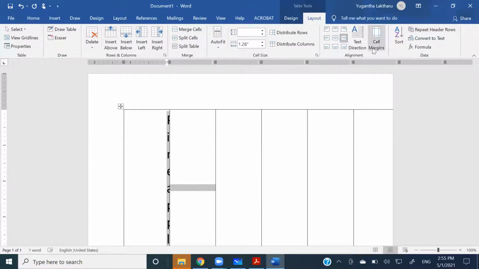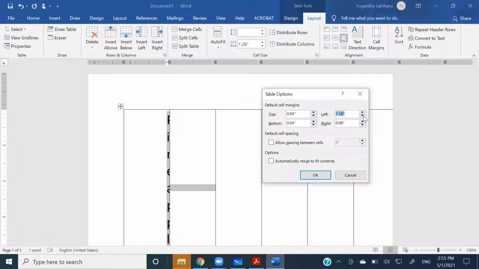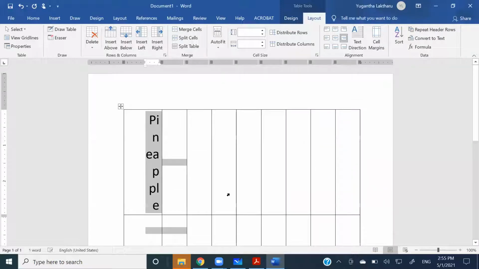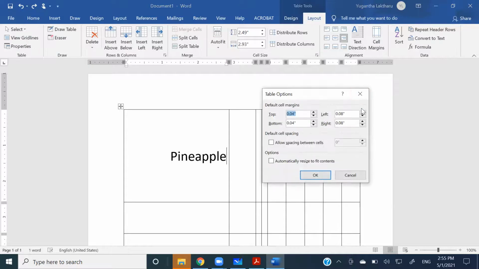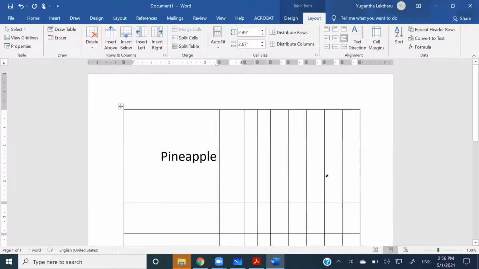Right, a particular cell margin. I'll reduce the cell margin now, let's say to 6.0. And if I say OK, it is just moving. So moving means not the content, but the entire cell will be having the margins, right?